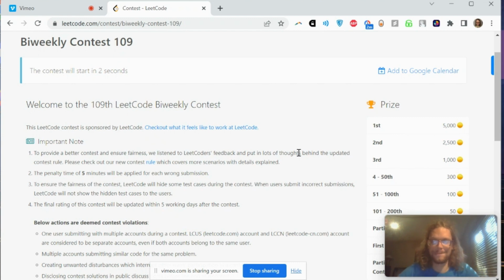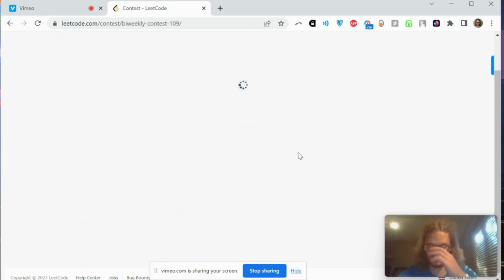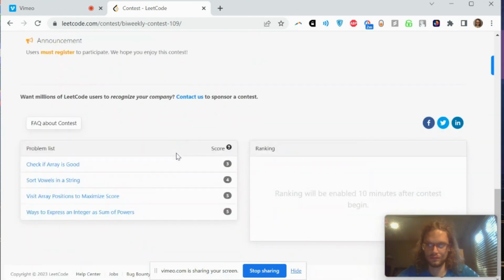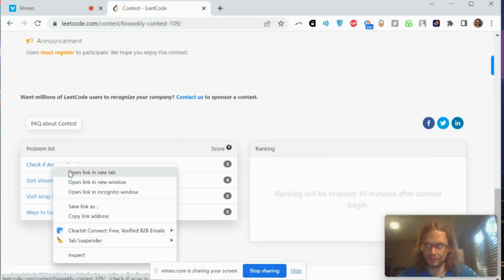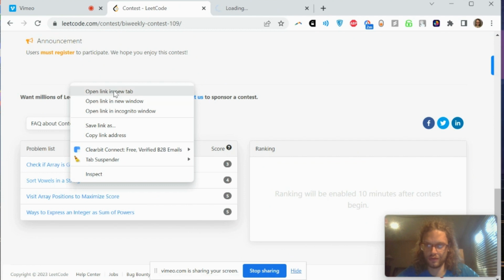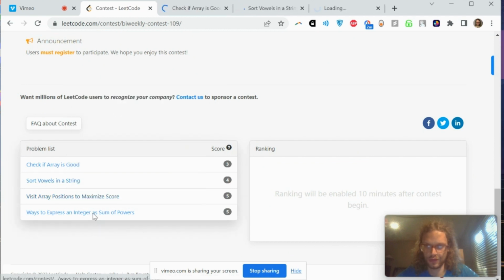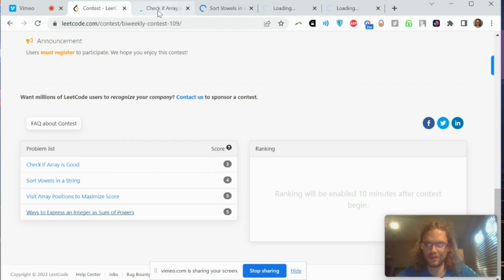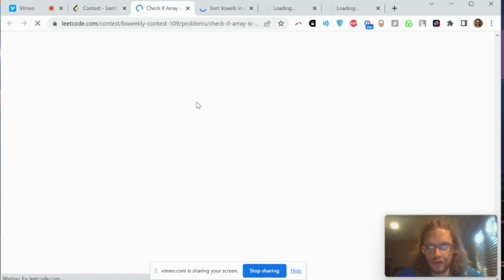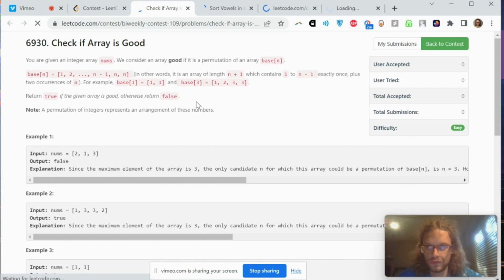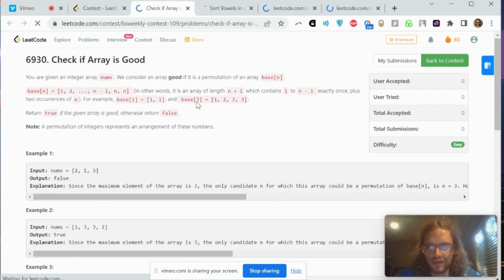Let's go. Okay, I'm opening all of them at once just in case there's an issue with loading, because that's happened in previous contests. Check if array is good. Okay. Base n. N plus 1, exactly once, plus 2 occurrences of n.